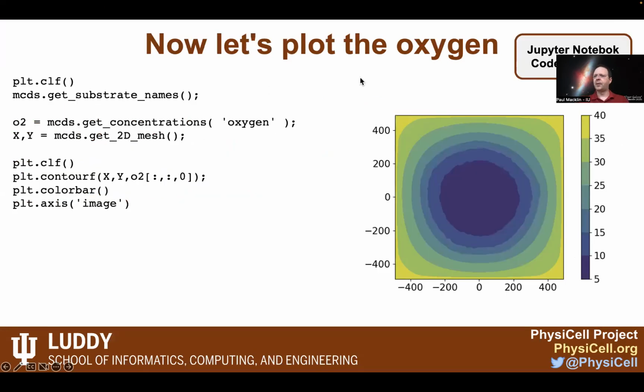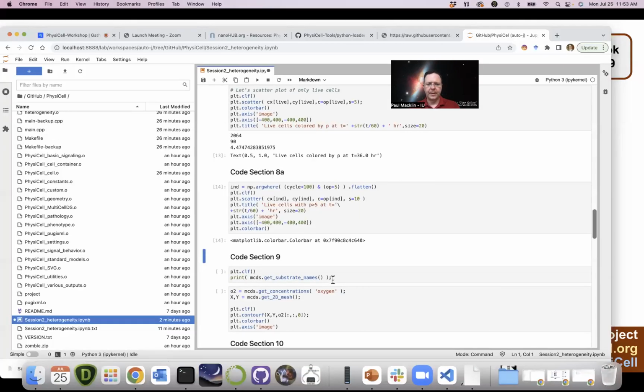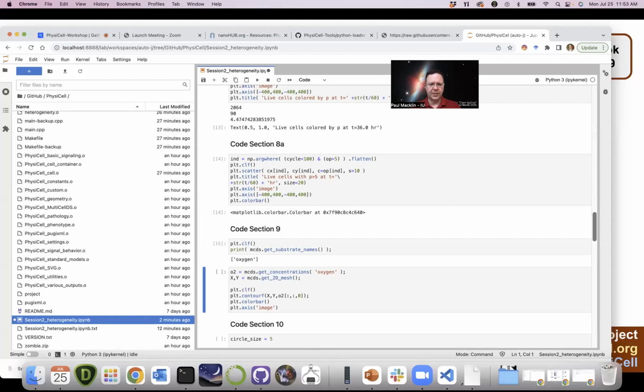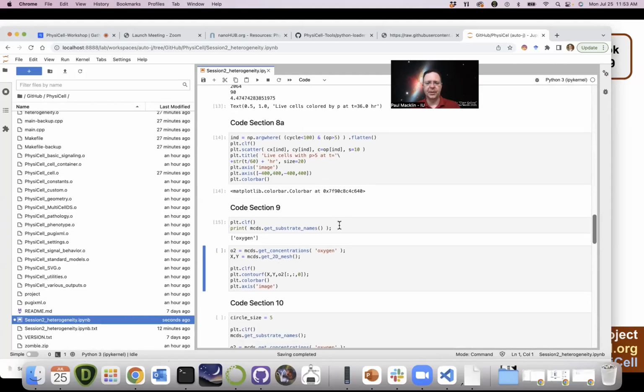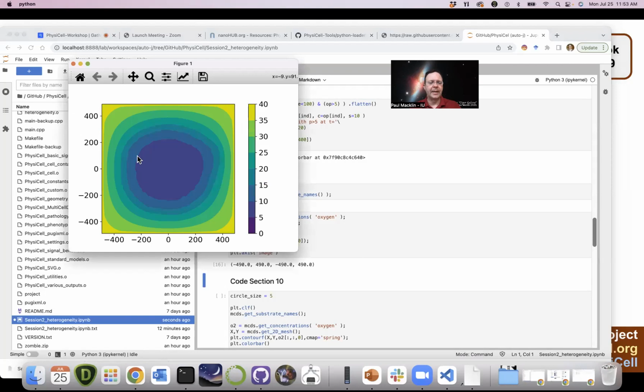And now I want to talk a little bit about doing substrate plots and contour plots. So the basic idea is you can get the list of the substrate names. And here we want to get the concentration of oxygen and then generate a mesh and then do a contour plot. So in this particular simulation, we've only got one diffusing substrate called oxygen. We can call this command here to store oxygen in a variable, generate an XY mesh for contour plotting, and then do a filled contour plot. And we get a nice oxygen plot over here to go with our simulation.